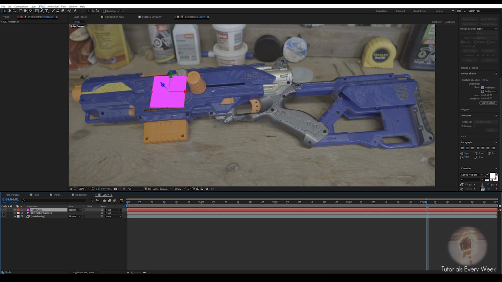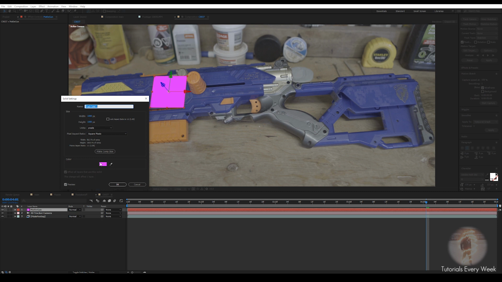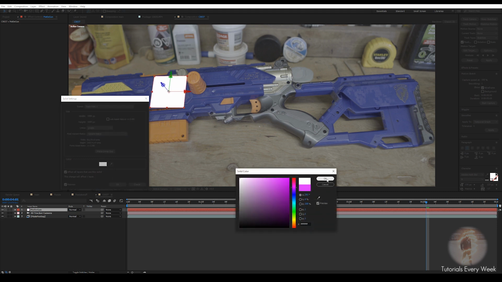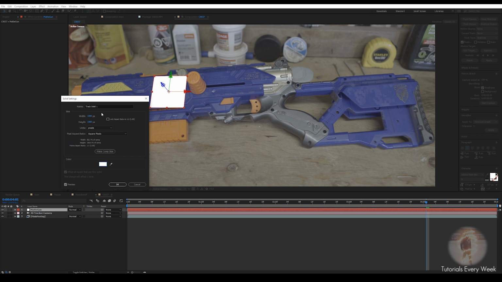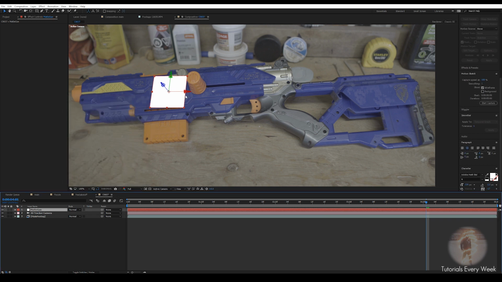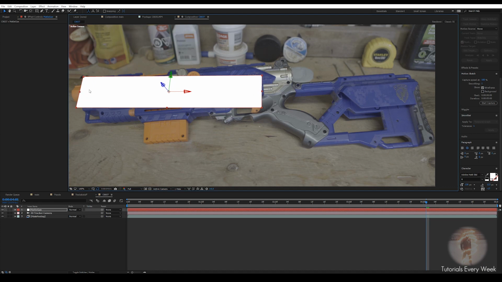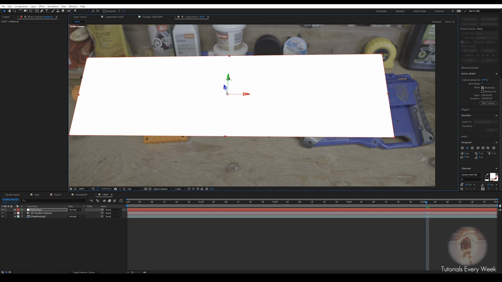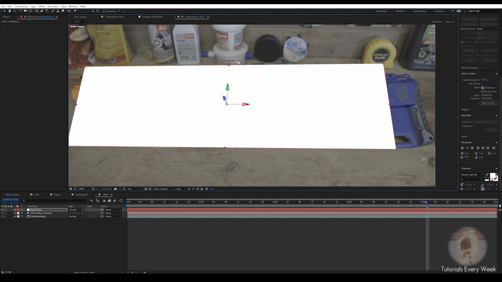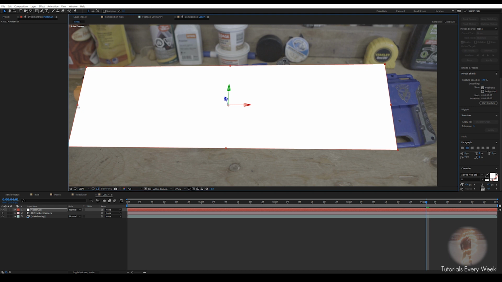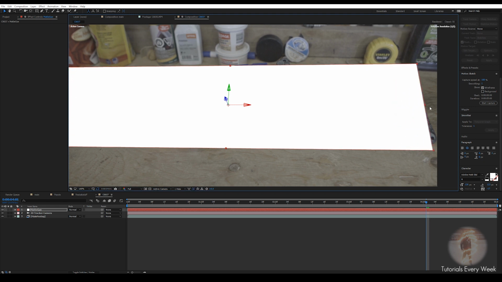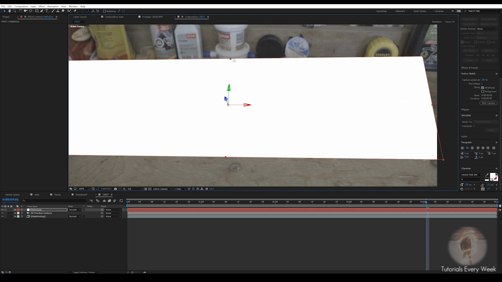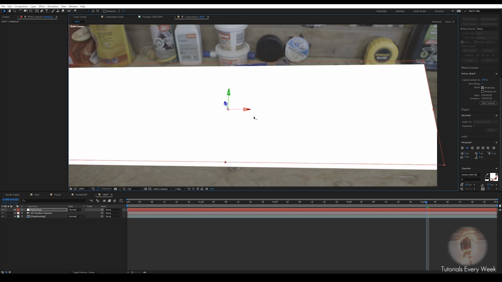And from here, I'm actually going to come up to layer, solid settings. You don't have to change it to white. It just makes it easier for knowing how mattes work. Click OK, and then we just want to cover as much of the gun as we can. So you can move this around. Don't try to move it in the Z space because that'll really mess up your perspective. But you also don't want to have stuff in the background. So I'm just scaling this up as much as I can without getting too much of the background in it.